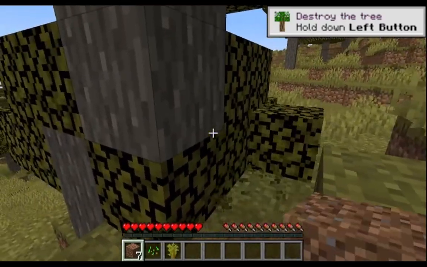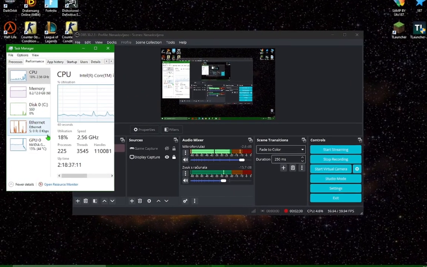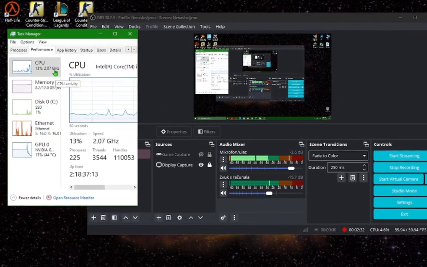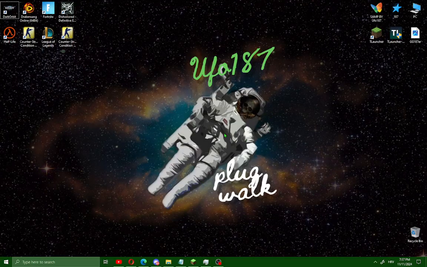After this, go here to task manager and you will see Minecraft uses less of your CPU and GPU too. I'll show you one more boost.